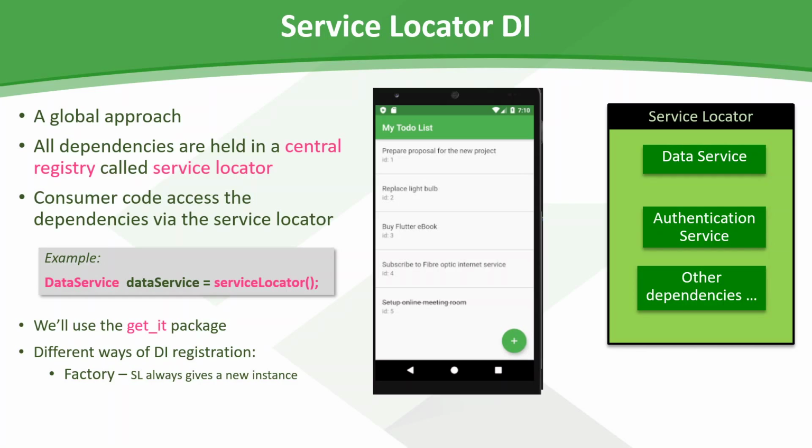The first one is the factory. As you can see here, because we know that service locator is holding all the dependencies, in order to tell the service locator to hold that, you need to register the service that you want this service locator to handle. So this is what I mean by this one. There are different ways of registration. You need to register, for example, a factory registration.